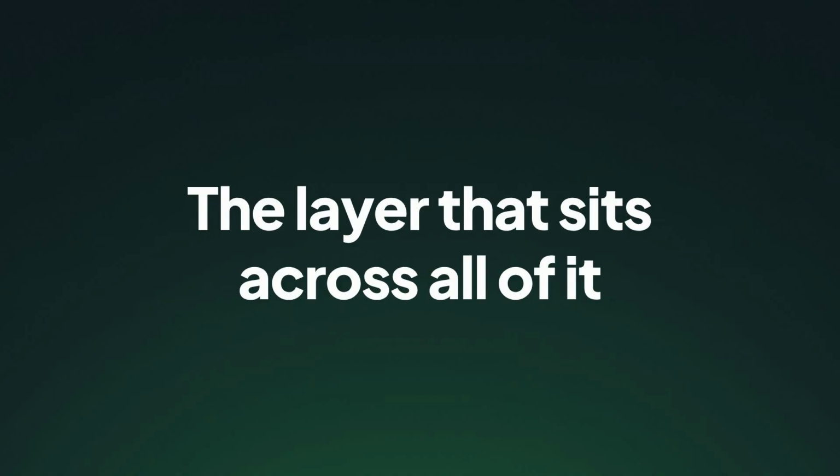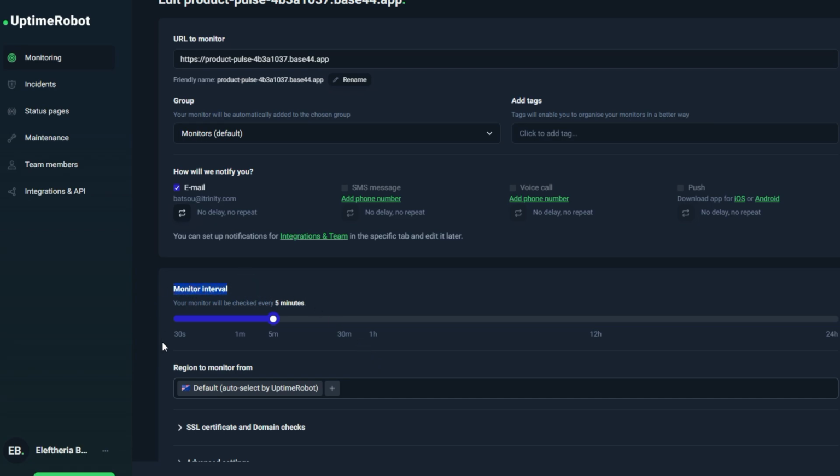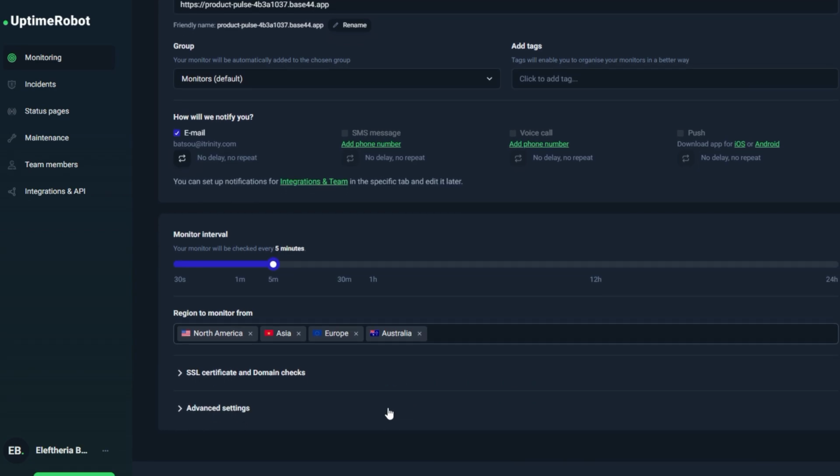And the layer that sits across all of it. Every monitor runs from multiple global regions and tracks response time alongside availability. So you don't just know whether the site is up, you know if it's slow and where. Your site might be fine from your office and dying in Asia, and that's exactly the kind of partial failure that's hardest to detect any other way.